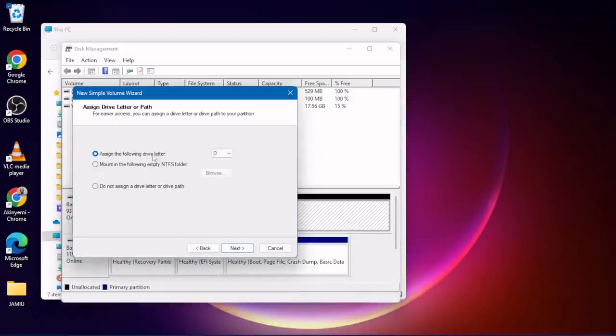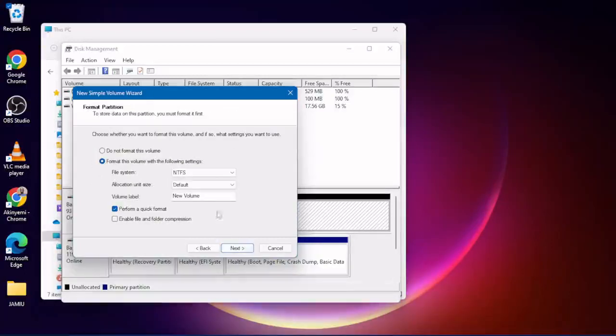So you need to assign the letter. Since I already have C, the next one is D, as it's shown here now. So now I need to click next. You don't need to change anything here.